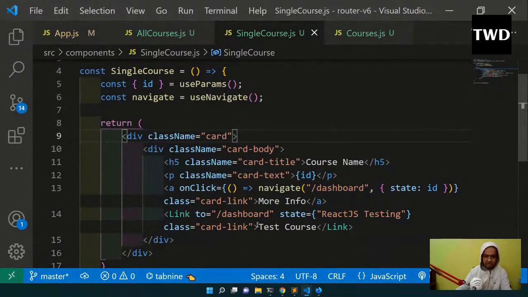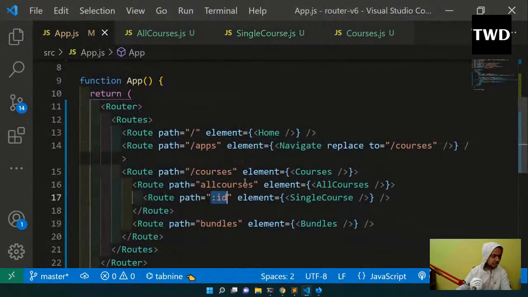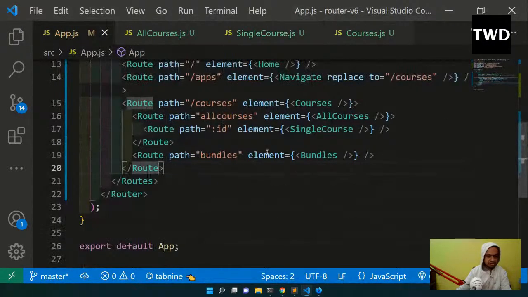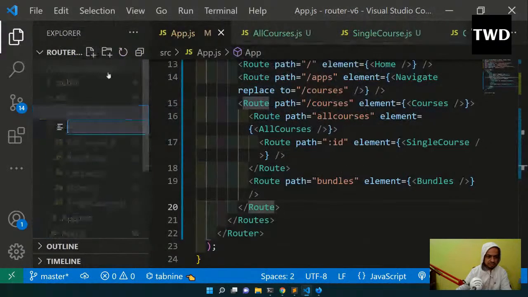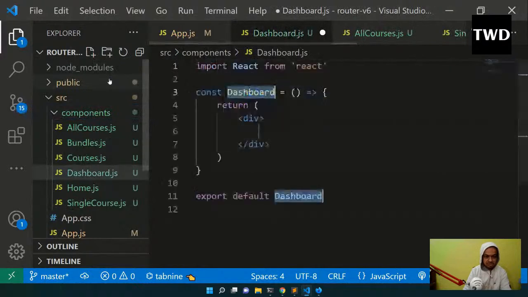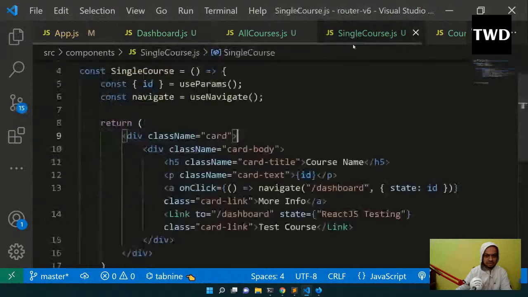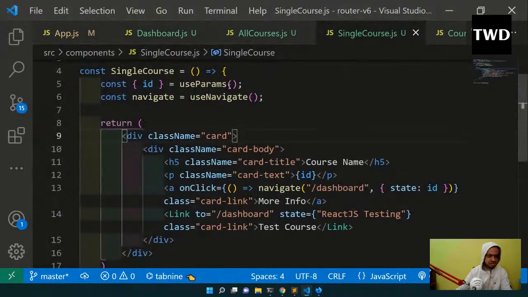We have not yet created it, but let us add this dashboard also in our app.js. In the app.js I'll come, and then this route is going here, and it's better to create the dashboard component first. Okay, dashboard.js, like this. Save it, and then it is there. And single course is okay. All course are closed, I'm not using it anymore.